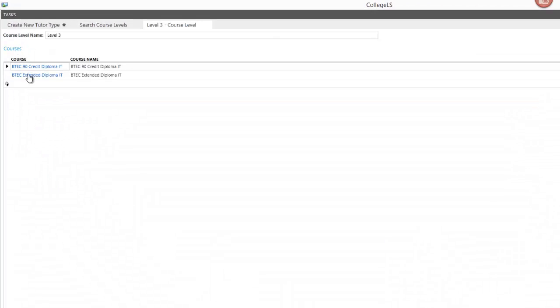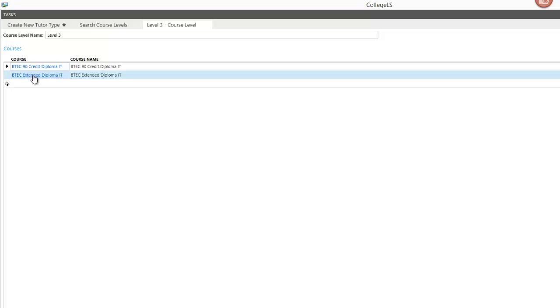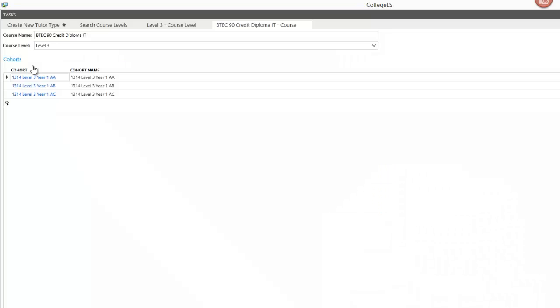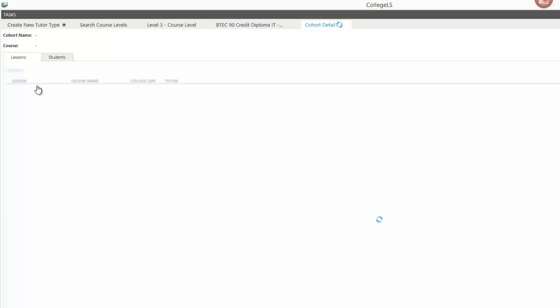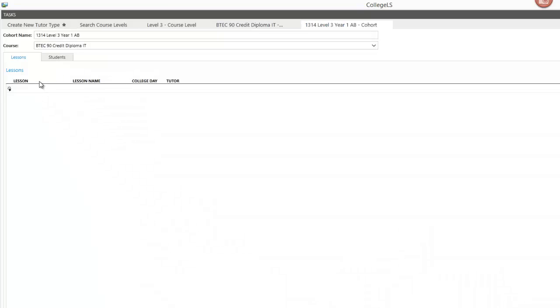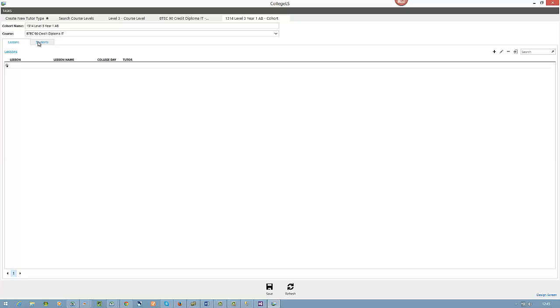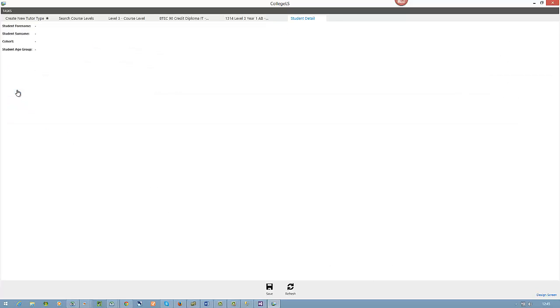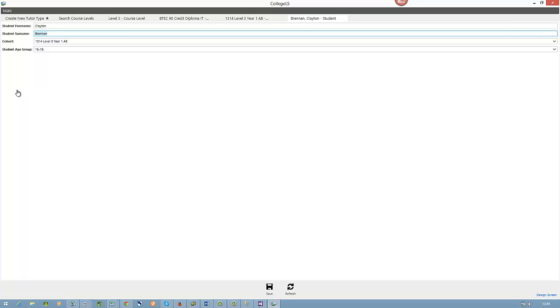Level 3 has 2 courses, the 90 credit diploma and the extended diploma. If I now click that link, it knows we have 3 cohorts. If I click the APs, just because it's in the middle, there are no lessons yet, but there are students. I created the computed property for these, and if I click one of the students with a good English name, Brennan Clayton, I get all the data for that person.